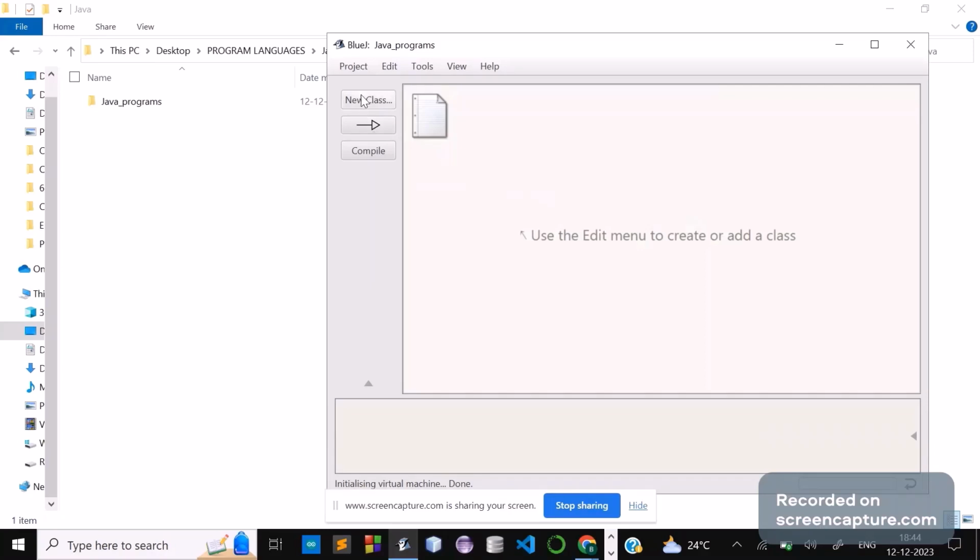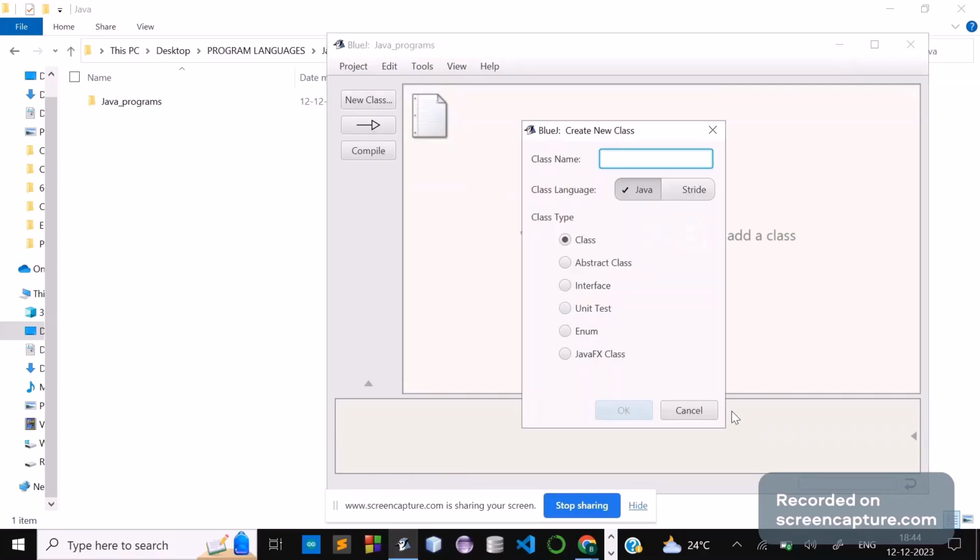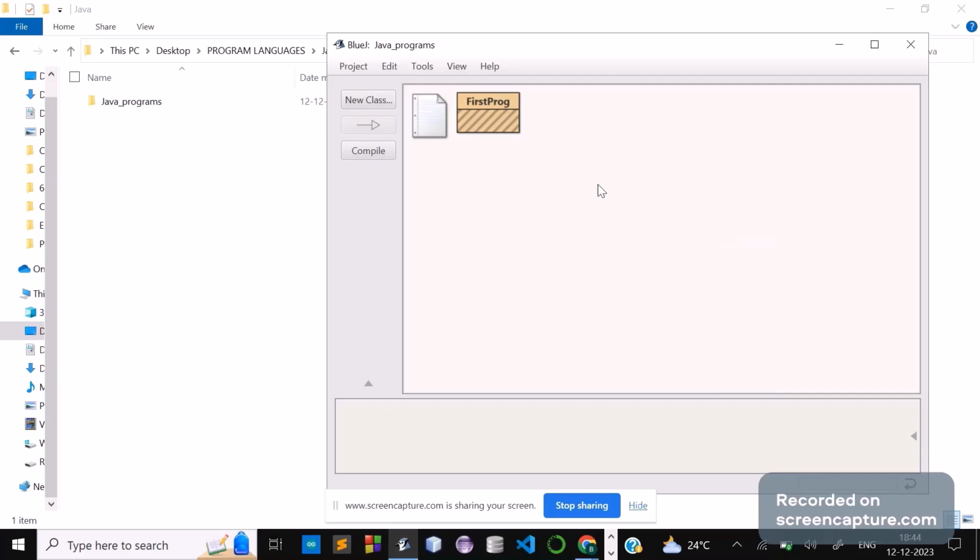Now you have to create a new class. The class can be given a name, say first program. Copy this class name, because in the script you have to write a class name which should exactly match this class name. That's why I'm copy pasting it. Copy it. Now open.